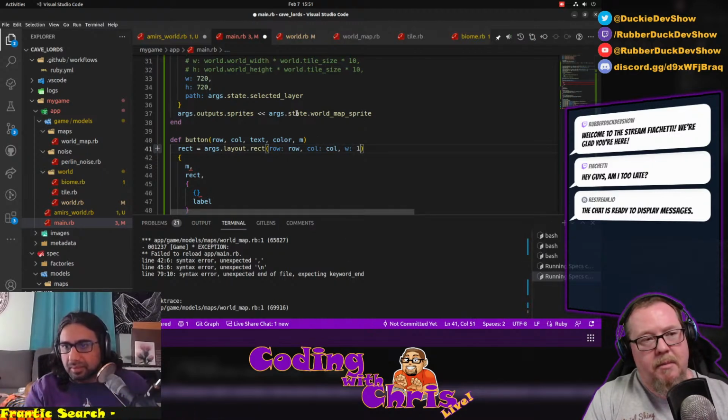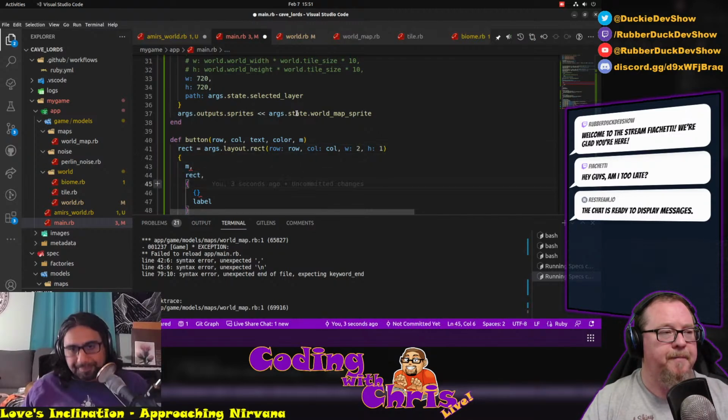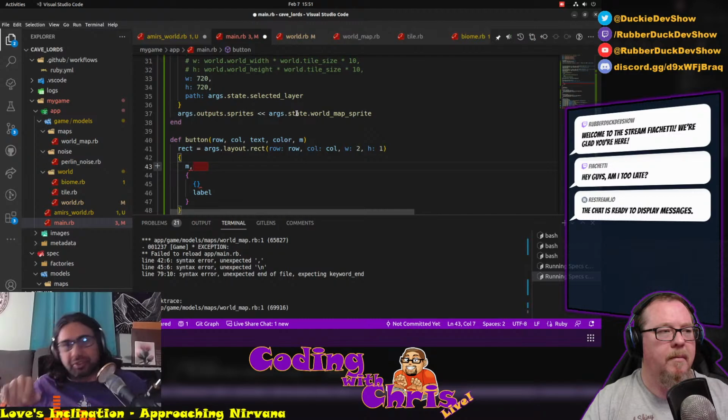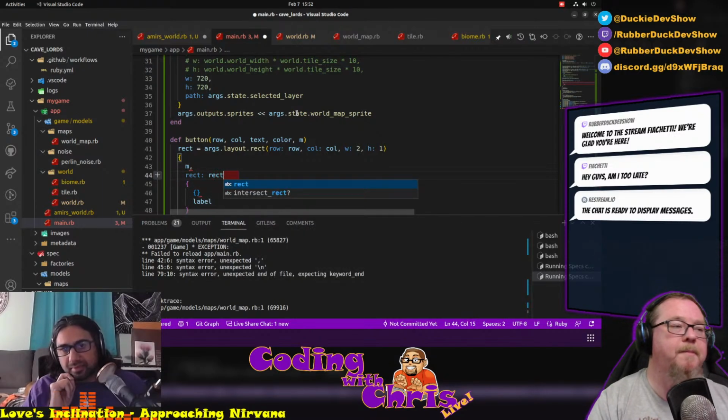And then my width is always going to be 2, and my height is always going to be 1. Doing cells. All right, so we got that. That's that bit. And in mruby, I think you can't do the implicit. You still have to do rect: rect to set the key value. Oh, this you mean? Yeah.